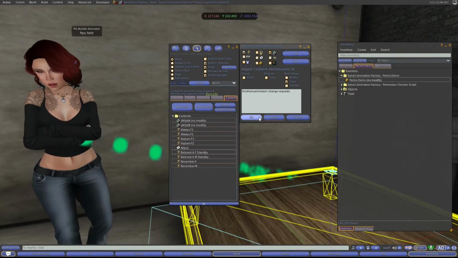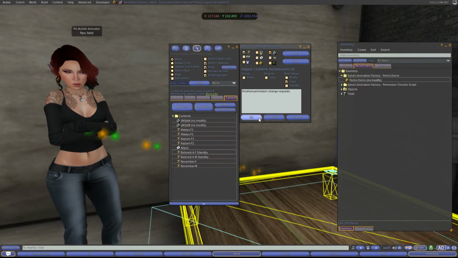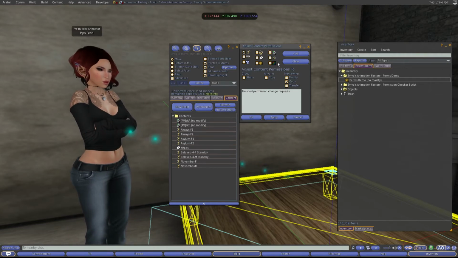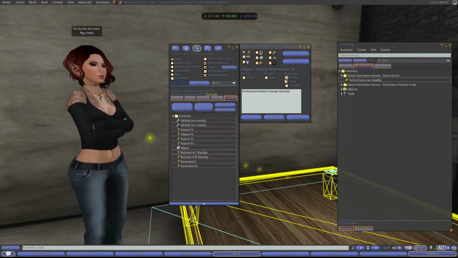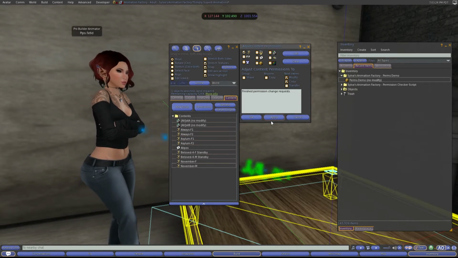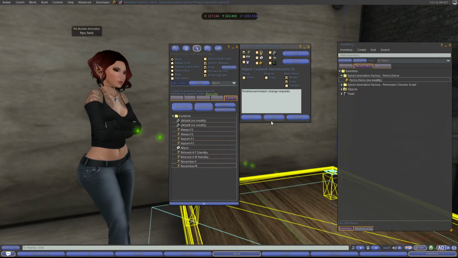You can also run the permission setting tool multiple times for different types of items. If I wanted my animations to be modifiable as well as copyable, I could go back and select only the animations box, and then check Modify and Copy, and hit Apply again. Script permissions will stay no mod, while the animations are now going to be modifiable.